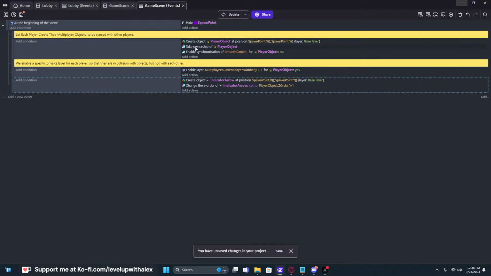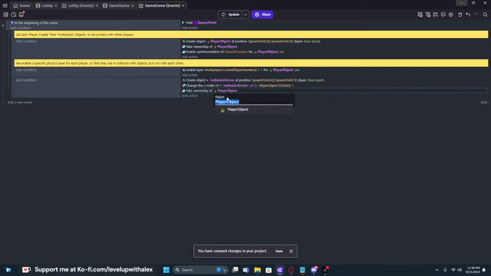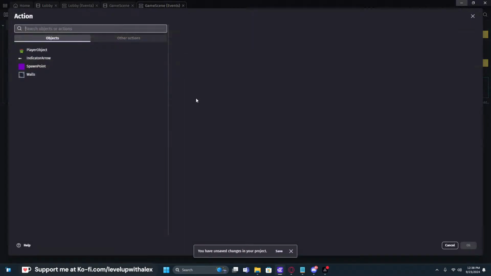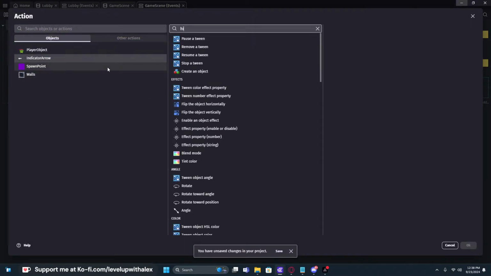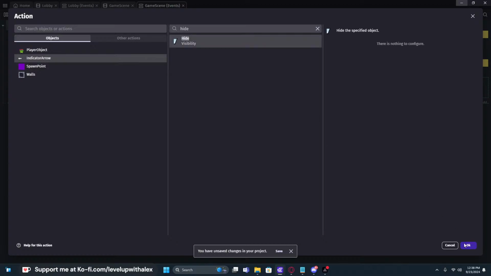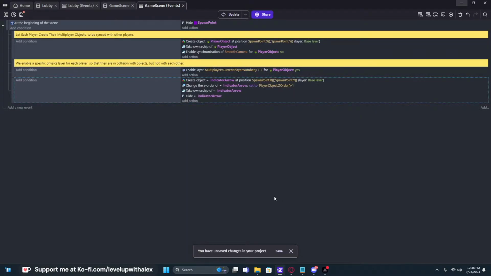And we want to then take ownership. So I'm just going to copy that and paste it down here. Then we're going to change it from ownership of the player to taking ownership of that indicator. And if you don't have this option or the indicator arrow doesn't show up, it's because you forgot to add the behavior to the indicator, the multiplayer synchronization. And then at the end of all that, we're going to hide it. We only want it to be shown under certain conditions. So after it's created and positioned properly, go ahead and move it out of the way.